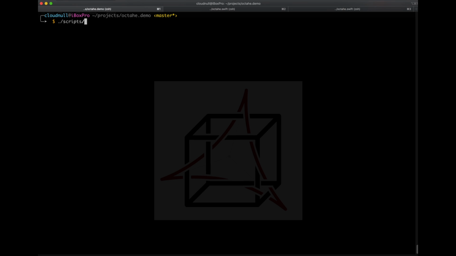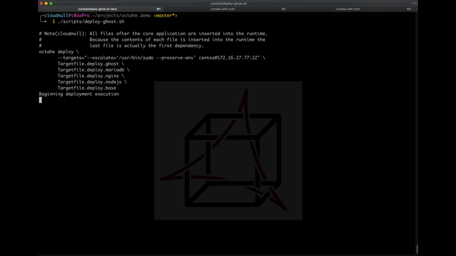Just so you have a clear understanding of what the deployment time would actually look like using Octahe, this section of the video is not sped up in any way, shape, or form. The script is going to invoke Octahe, which has a single target, and 5 target files it's going to process. Those target files, as you can see, have resulted in 36 different steps.